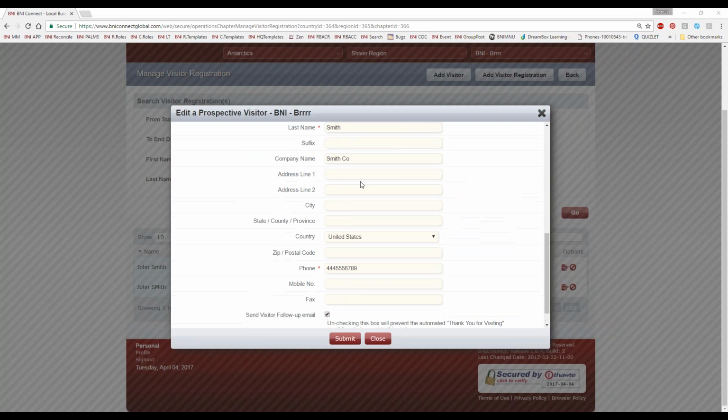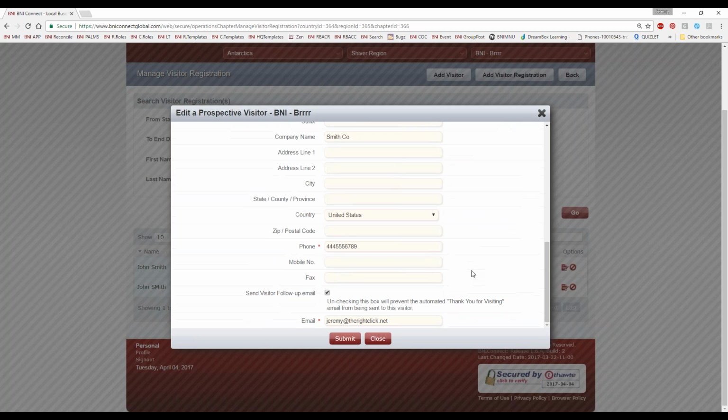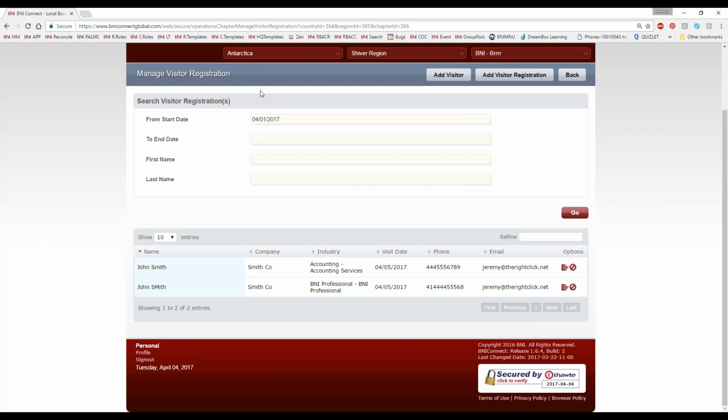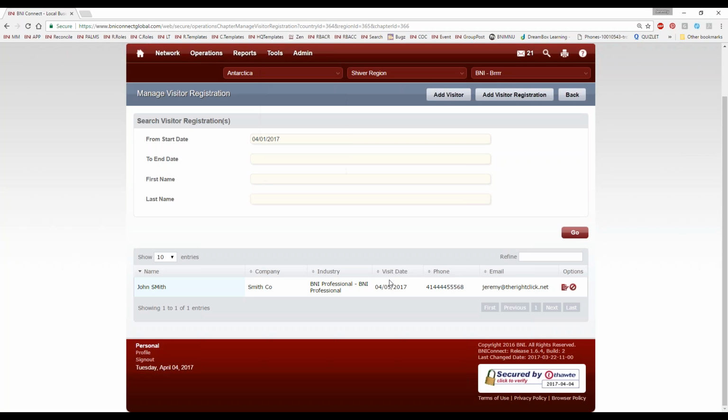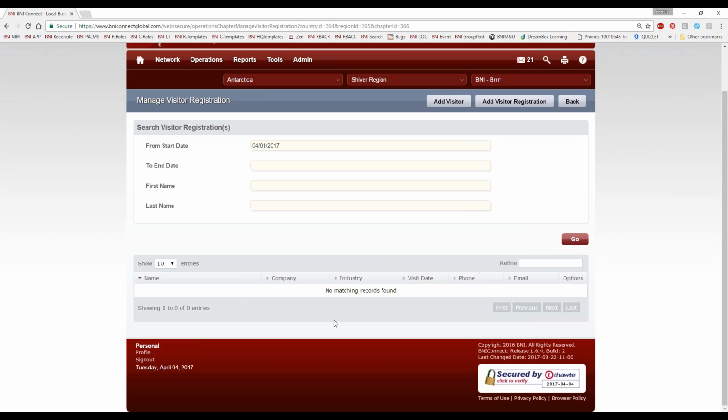You can change any information here if you need to. You do need to verify who invited them and click Submit. Now that visitor will get an email saying, thank you so much for coming to the meeting. You'll notice that John Smith has now been removed. Now, let's say John Smith registered twice. We can also delete this particular registration if we want to and keep our visitor registration list nice and clean.